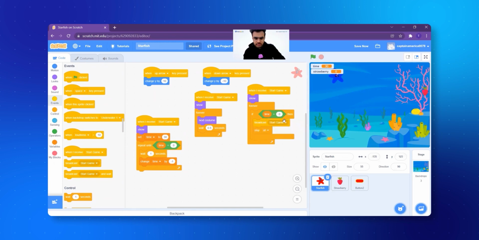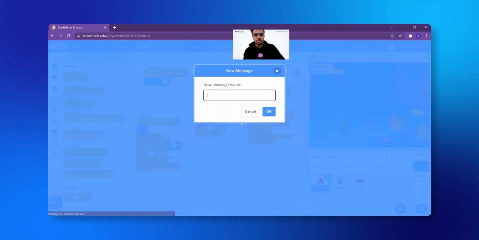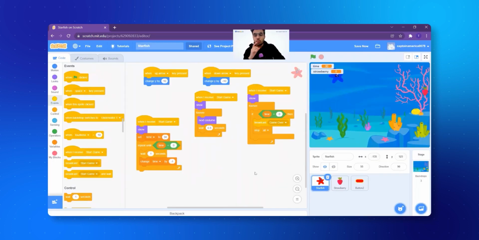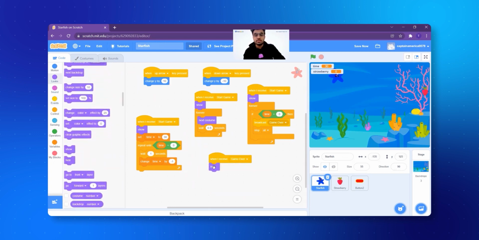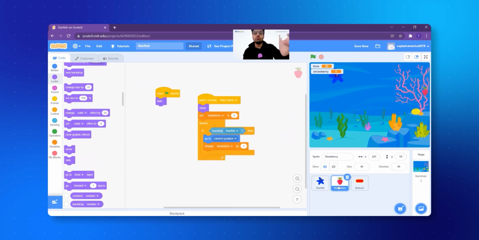I'll add it right here and I will make a new message that will say game over and click on OK. Now what will happen when the starfish gets to know the game is over? The starfish will hide. So I will say when I receive game over, I will have to hide once again. You know, this is the best part. This is making your game look like something very professional.